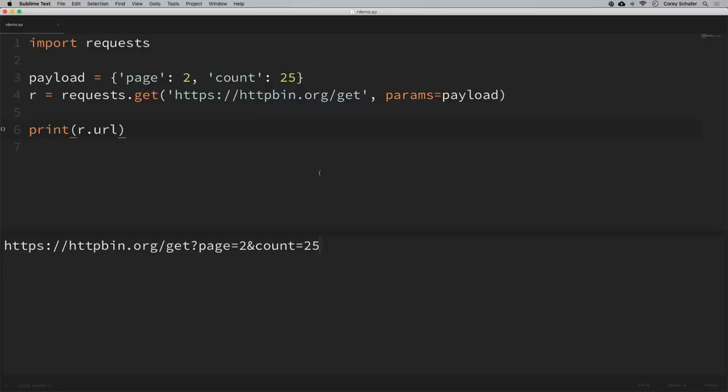So I just need to change the URL up here to /post instead of /get. And also, instead of using request.get here as our method, I'm going to use request.post instead. So if we wanted to post some data to this route, then we could simply say, instead of params equals payload here, we will set data equal to payload.